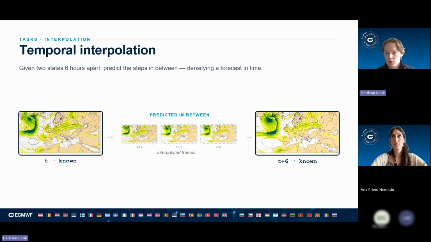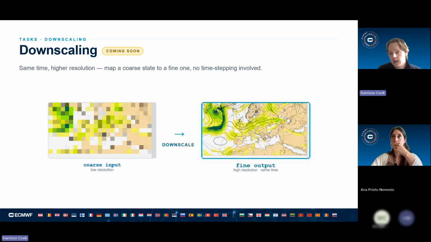We also have our temporal interpolation tasks that take in 2 time steps at either end, they're bookends, and predict some interpolated frames in between. It is not just a linear interpolation. It tries to encapsulate the progression of the atmospheric state between those. And as Anna said, the downscaling: taking it from a coarse input to a fine output and making it high resolution with no time stepping involved. That's quite a lot in and of itself. That is everything that Anemoi Inference is trying to support.